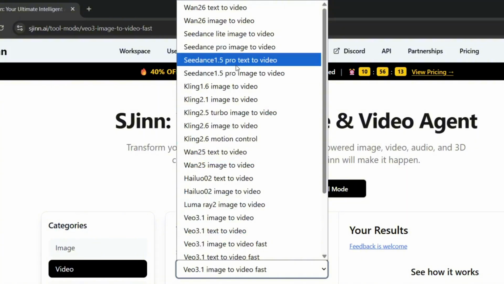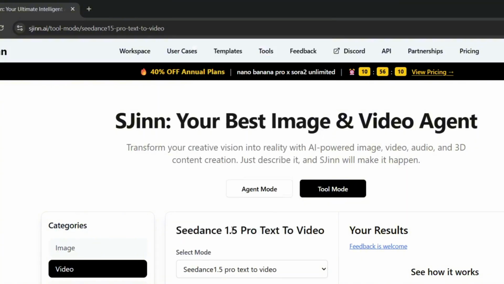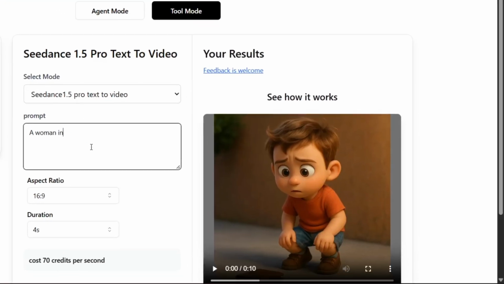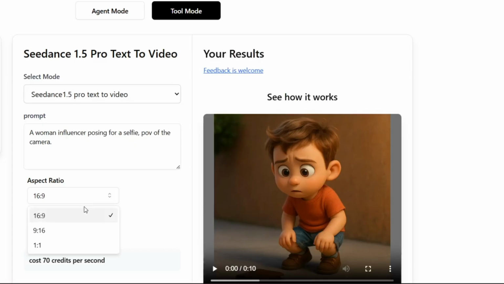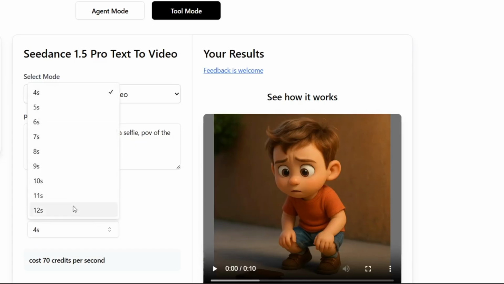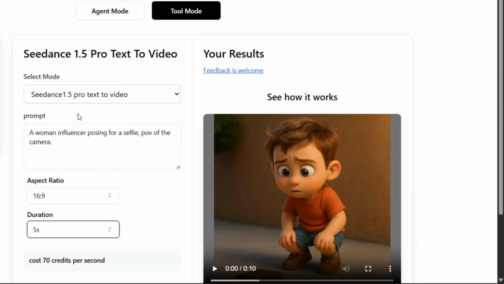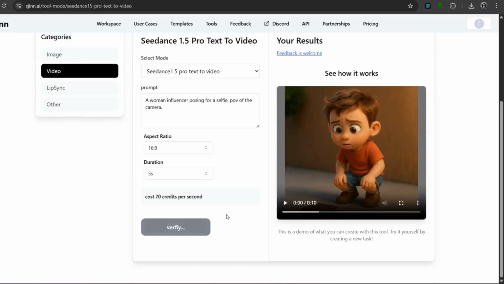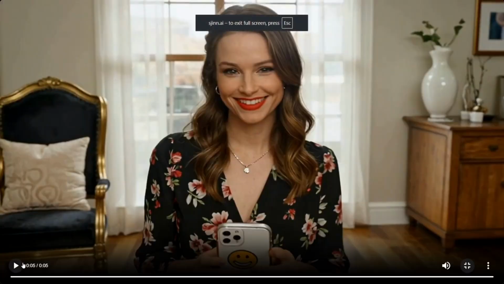So for example, let us try out Seedance 1.5 Pro, text to video, and let us put in something like this. We have this prompt over here, and for the aspect ratio, I think 16 by 9 is okay. Then the duration can go all the way to 12 seconds, but we can just leave it at 5 seconds and click on generate. Okay guys, it's done generating, and let us take a look at it.